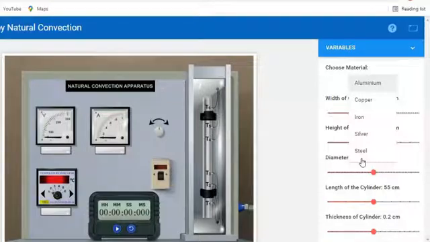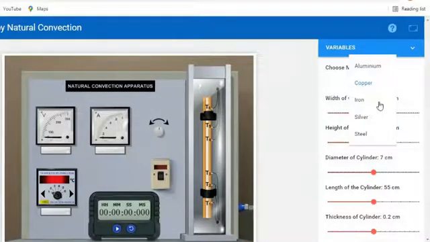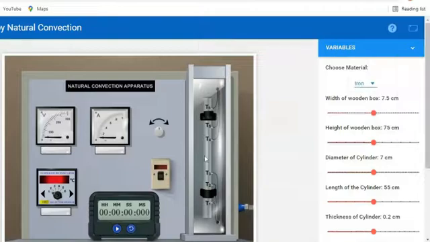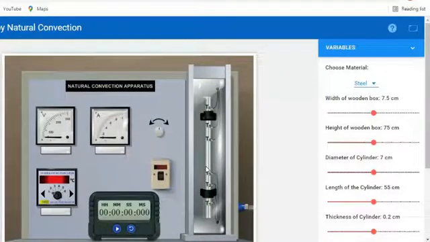So aluminum means this is made up of aluminum. You can choose copper. So this is the copper tube, or you can choose the iron. See here the color changed, it can be iron, or you can choose the silver. So this is the silver cylinder, or you have steel. Any material can be chosen. So now for our practical we will choose the aluminum and copper, because most of the time we are dealing with those. So let's see aluminum.